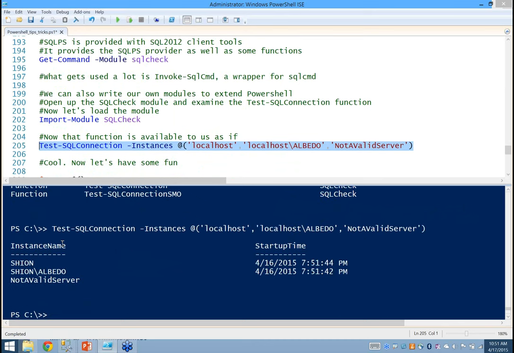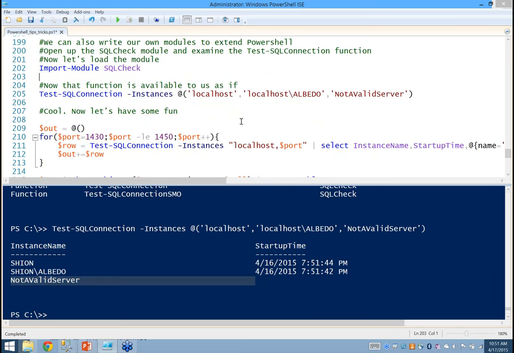now I get an output of, hey, here's my instance name and the startup time. So I can see these started up yesterday, a little before 8 in the evening. Now, you'll note this one has no startup time, so I know this is not a valid server in the sense that I can't reach it. I know it doesn't exist, but if you passed it an actual valid server name, you'd say, hey, my server is down. I should probably do something about that.